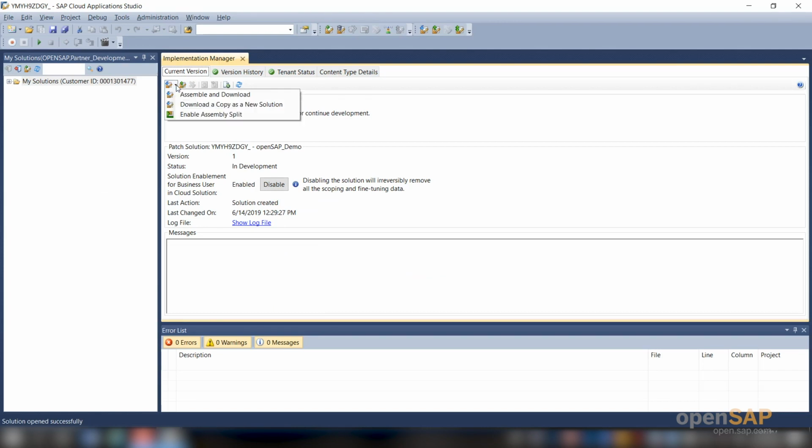I come back to the other version. Here I also need to tell you about enable assembly split. This is very important for partners and customers to understand, who develop really big solutions. This is a feature that helps partners and customers split the assemble and download operation that you perform into several steps. As you can see, when I enable assembly split, multiple steps have come up here: activate, assemble, download. You can see assemble and download are grayed out, so it is not possible. I could straight away go with activate.